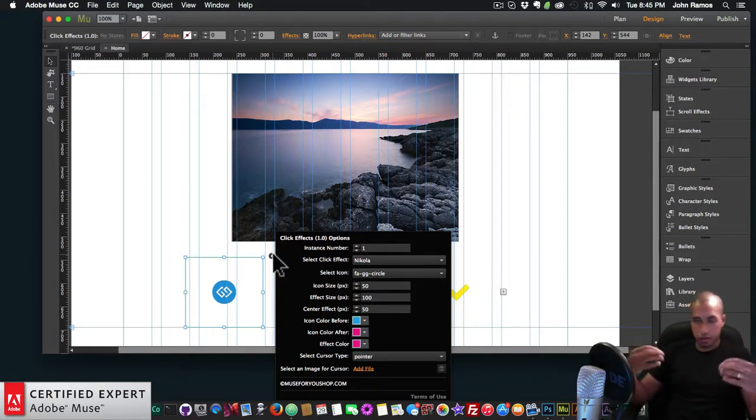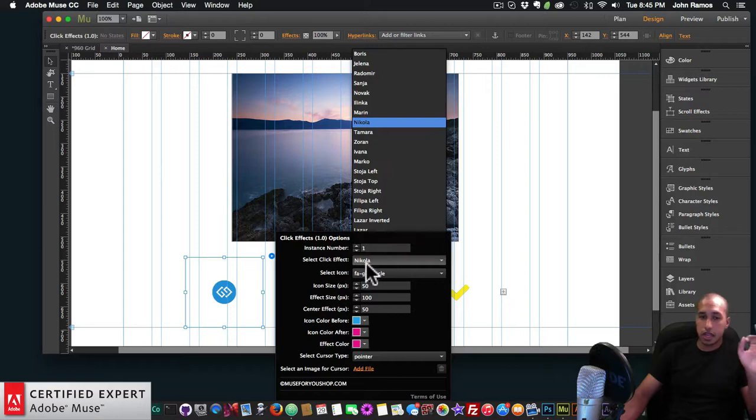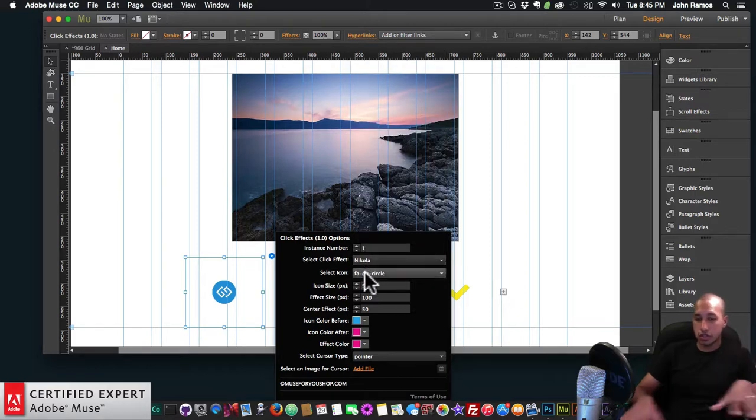This is if you know a bit of code, you'll know about style sheets. But if you copy and paste, it'll use the same style sheet, and you can change the click effect and you can change the icon and it'll use the same style sheet. The only time the style sheet will change is if you have a different icon size or effect size or center effect or different icon colors, and then you'll want to use a different instance number and you'll have a different style sheet for that particular button.